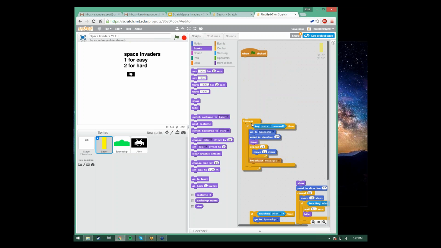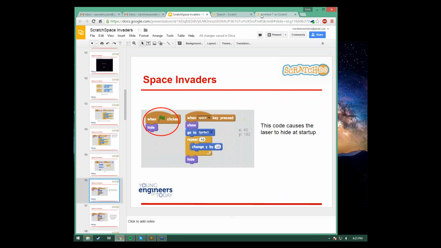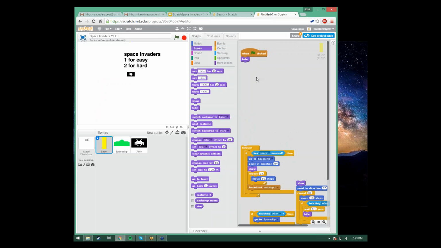For now, what we're just going to do is start with the when the green flag is clicked, just like we did before. We'll use some of this code, don't worry, just not quite yet. Well, actually, no, we are using it right now. So just like with the spaceship, we're going to start by hiding it when the green flag is clicked. But this time, we want to keep it hidden until a certain event is triggered.